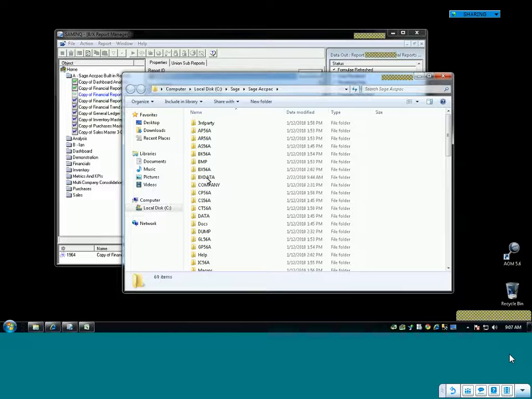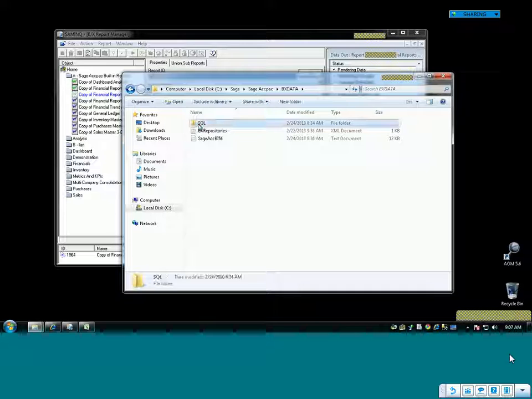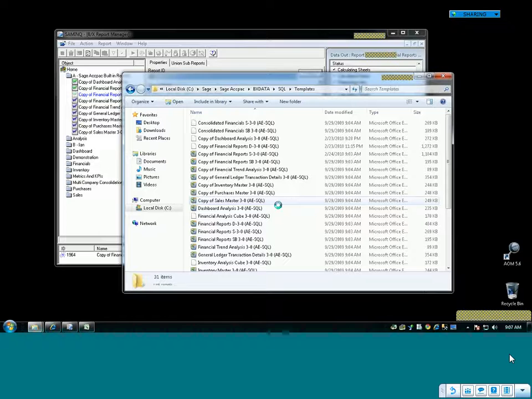I have a folder here called BX Data. Again, this should be backed up. Under BX Data, there's a folder called SQL. Under SQL, there's a folder called Templates. Now, the name of the template is equal to the name of the report by default. Now, the report that I'm running here is Copy of Financial Reports S30.